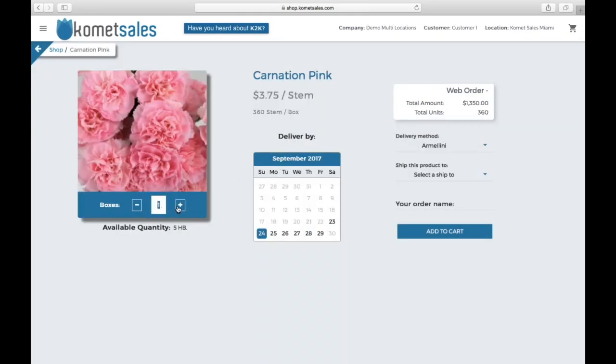Here I have the option to add as many boxes as I want. And here so far my wholesaler has 5 boxes available. I'll go ahead and purchase 2.